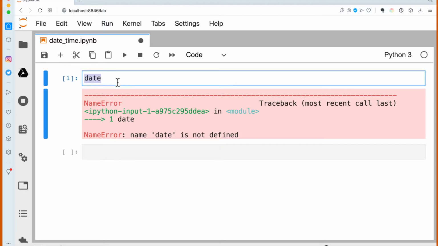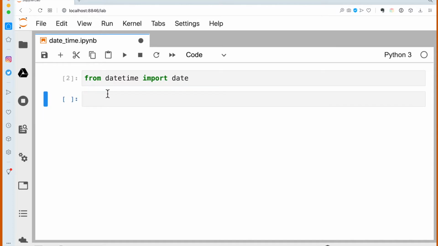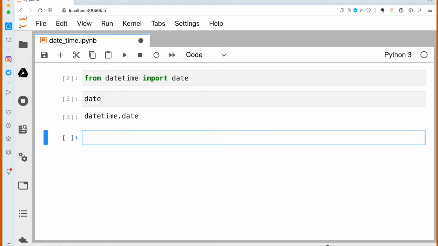So when we look it up, there's actually a way to get it. There is a function called date, but you have to import it. Before you can use it, you need to import it, and you get it from a package called datetime. If I import date from this, then I can use it. So I can type date, execute it, and you see at least now there's no more error. It's something that is known.